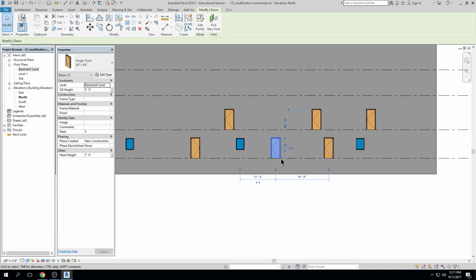But if I want this door to change and be on level 1, I could select it, come over to my drop down and change the level, and it would pop up to the next level, okay?